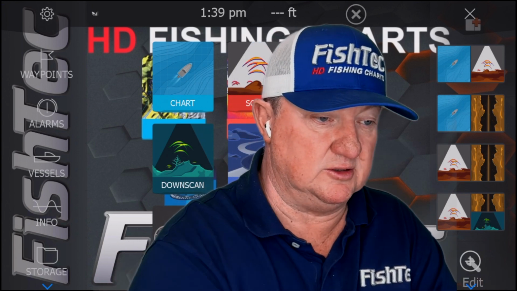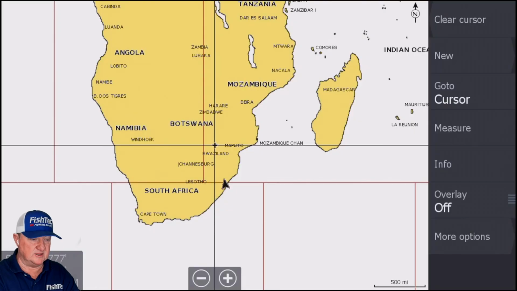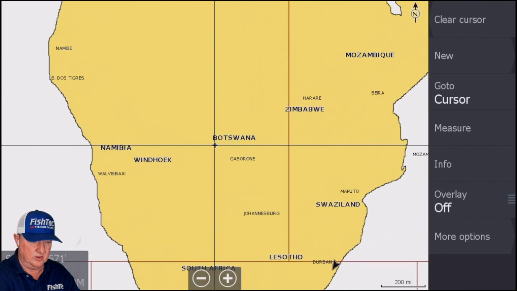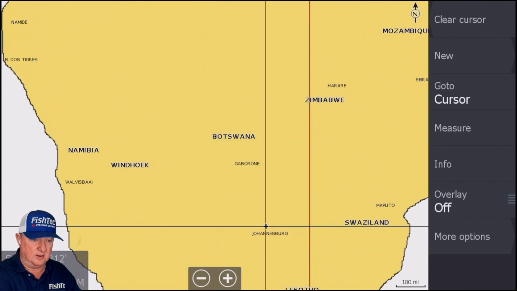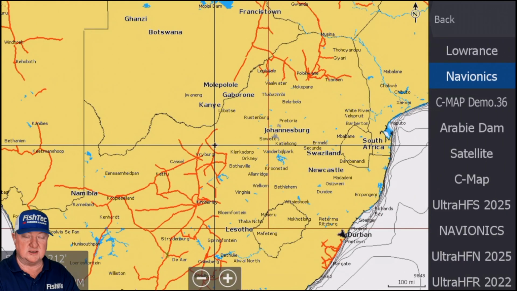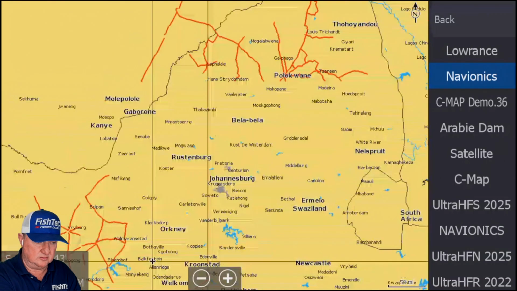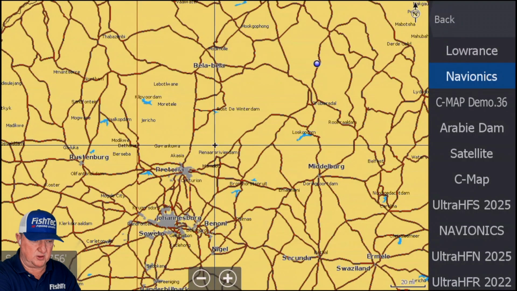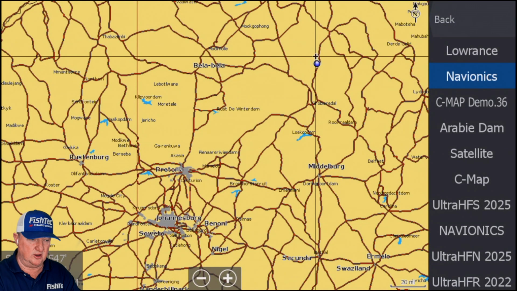We're going to go to the chart. I've already placed my cursor over Africa, or Southern Africa here. You've got Johannesburg down there. I'm using the Navionics, the built-in Navionics chart. It's a very basic chart, but we're using that as a guideline so we know roughly where we are. We're going to go here, Johannesburg. It's sort of northeast from Johannesburg, up here past Loskop Dam.